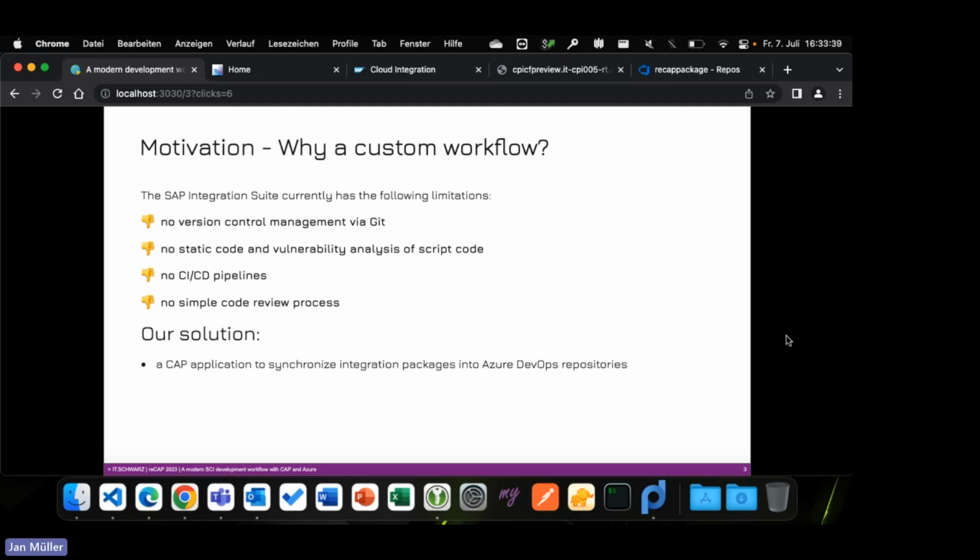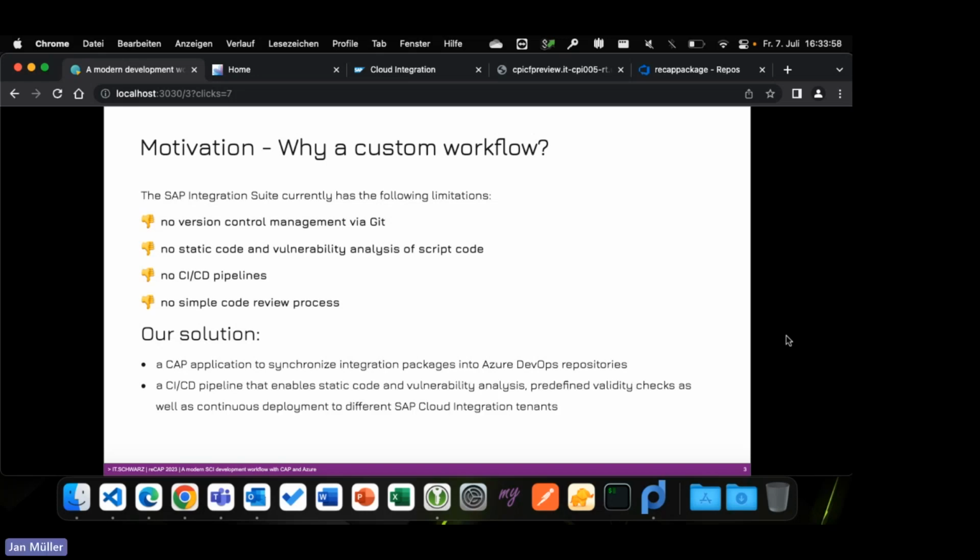So a very important piece in the puzzle is a CAP application. We use this CAP application to connect an integration package to an Azure repository. This CAP application is there to download the integration package and push it to the Git repository. Then we have a CI/CD pipeline set up to enable us to have static code analysis and vulnerability analysis. We also have scripts set up to do some custom validations, which we defined ourselves inside our company.